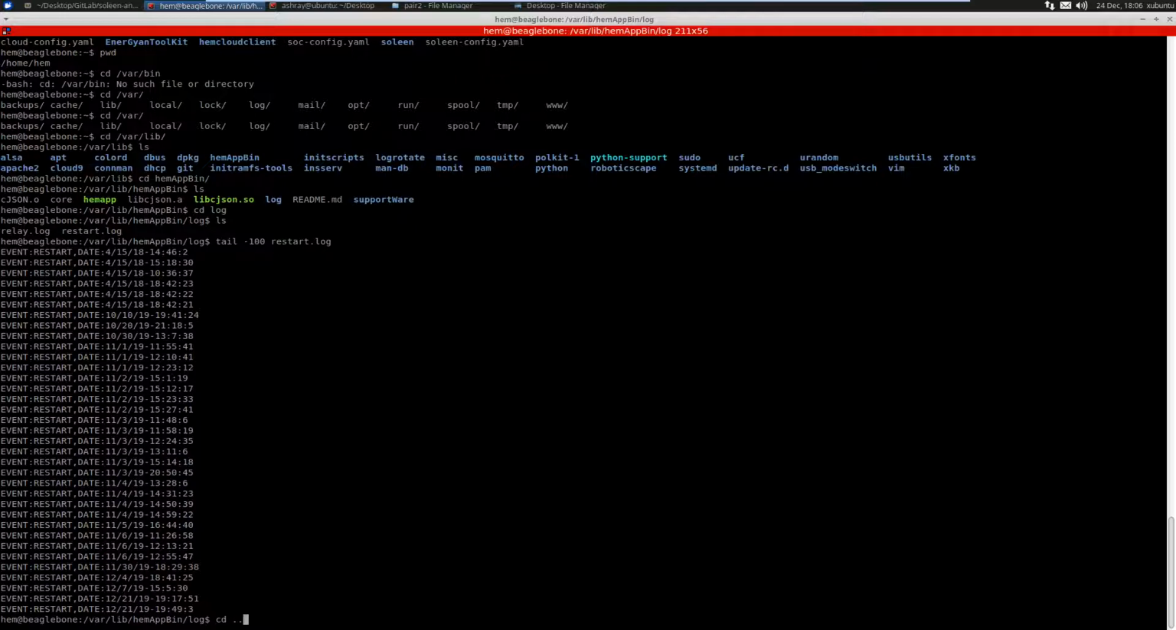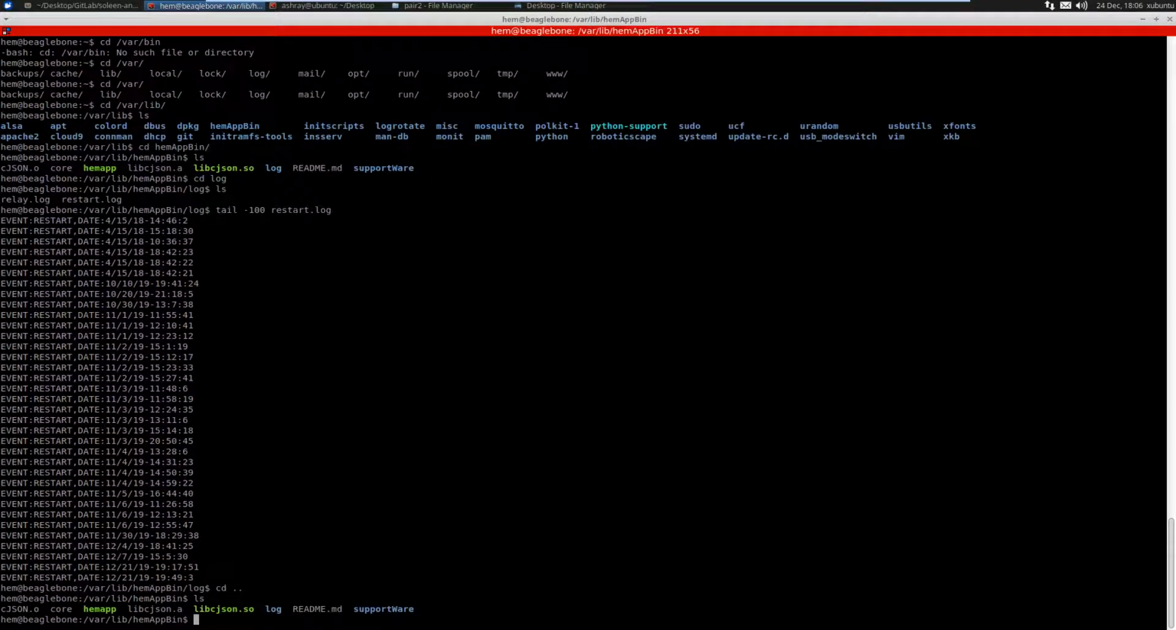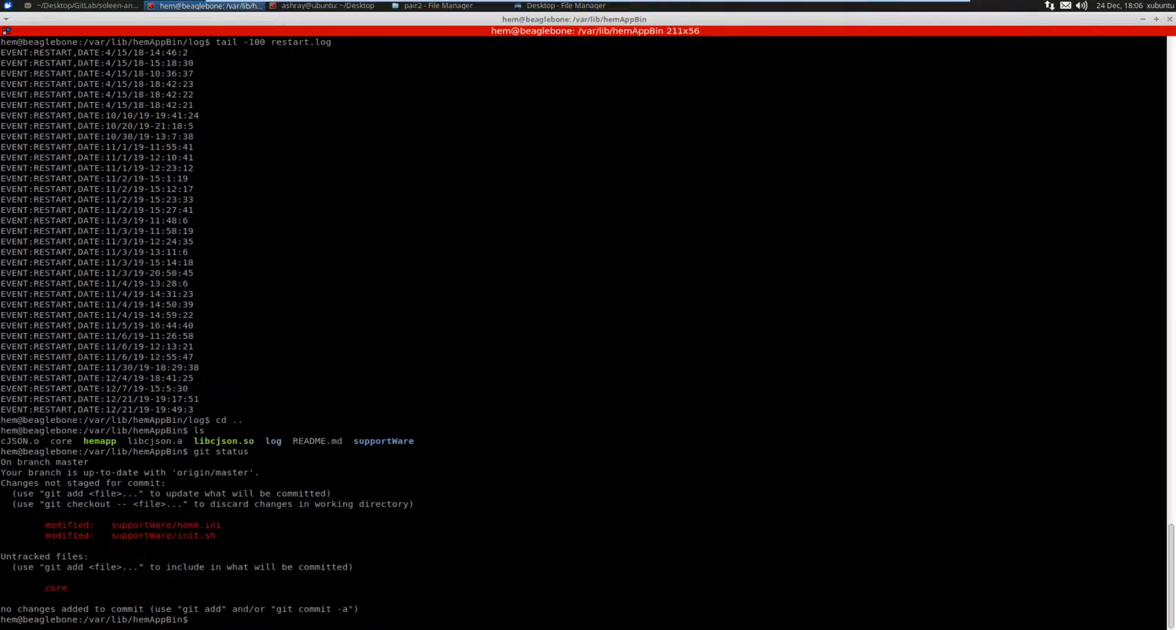So how to check the log for HEMApp bin? That's a command. Check logs. So one of the easiest ways for you to do is just remove HEMApp bin. Just delete it. Restart.